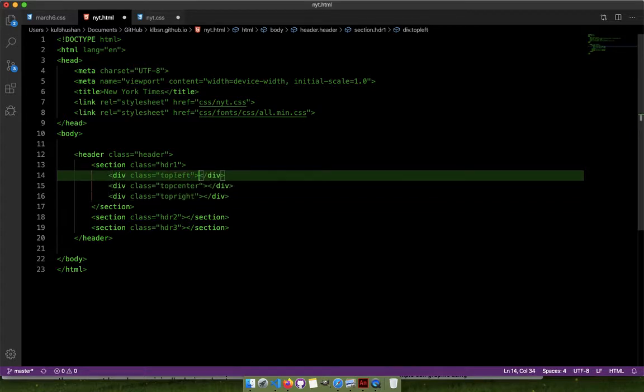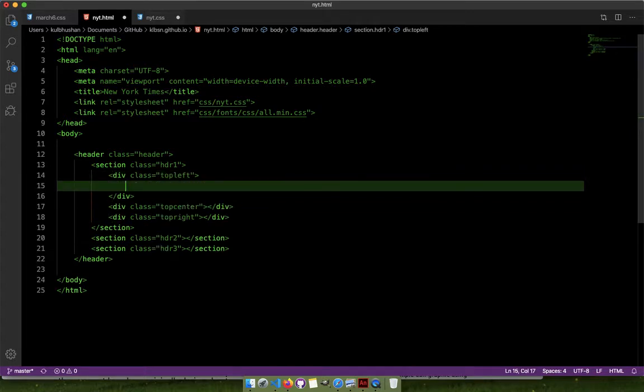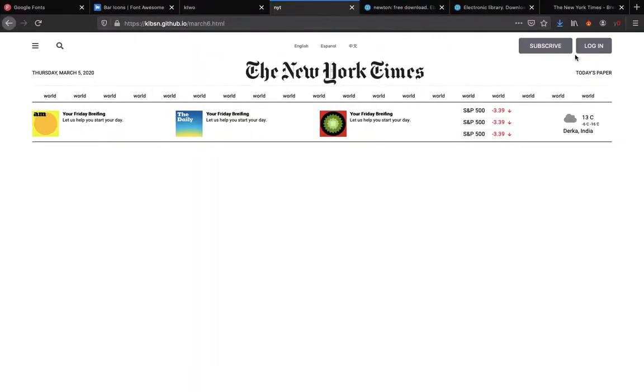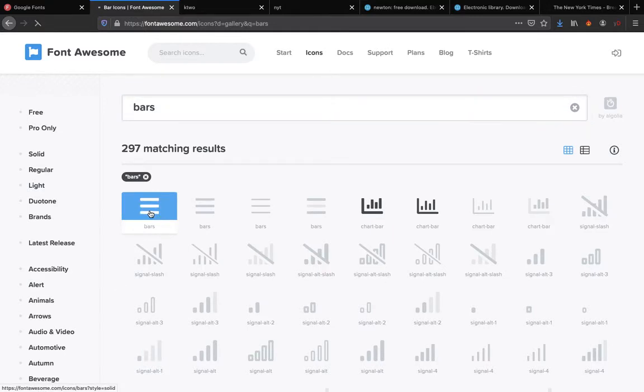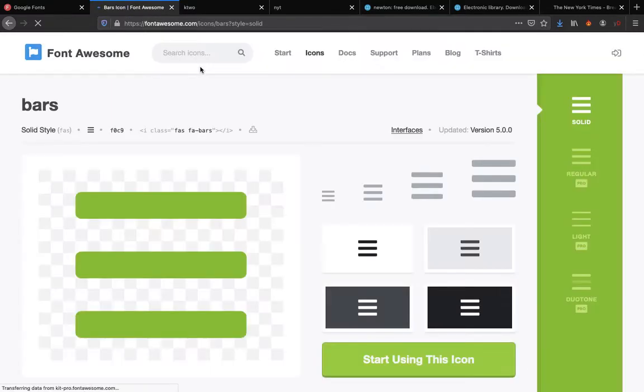Now inside this, two things are going on, and they are icons. The first is the bars, the menu bar. I have already selected this in Font Awesome. If I click on this, it is very slow with me, I will not be able to load it very fast.